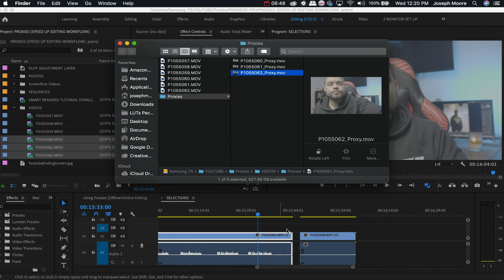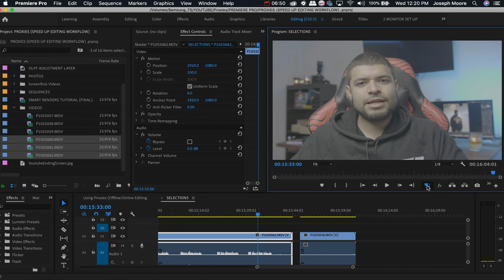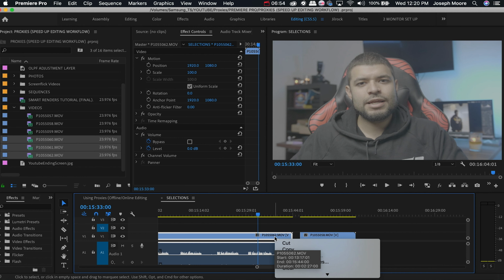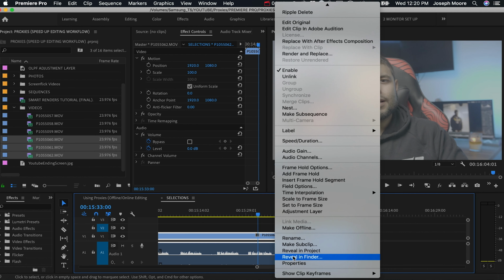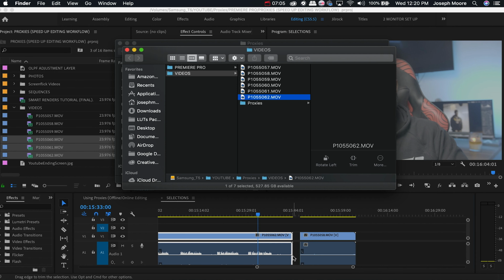Now, let's go back, get out of here, and let's deselect it. So now when we do this same process, when we right click and go to Reveal in Finder, instead of taking us to the proxy folder, it should now take us to the full res file. So let's go ahead and click Reveal in Finder. And as you can see, instead of taking us to the proxy file, it is now taking us to the full res file. So that is the other way of how you can check and make sure that you're editing in full res mode or you're editing in proxy mode.